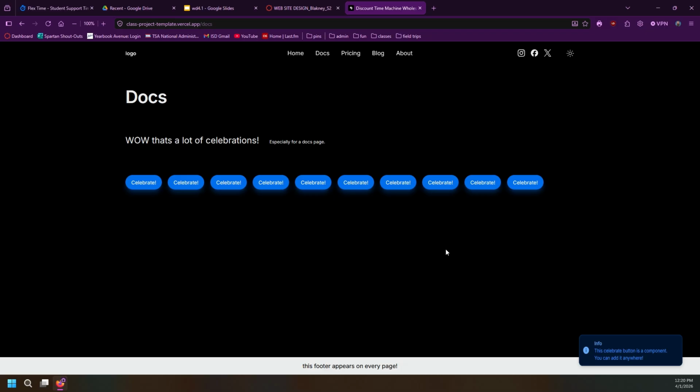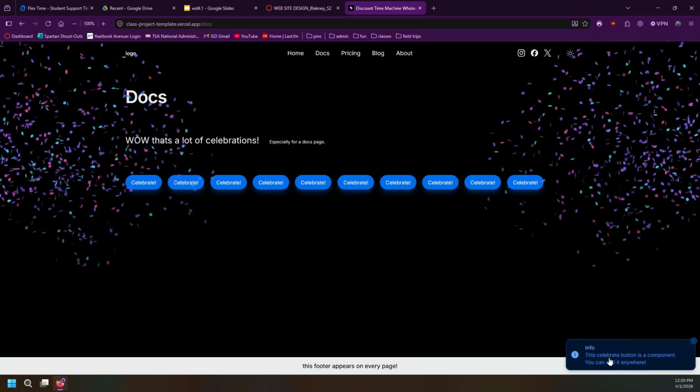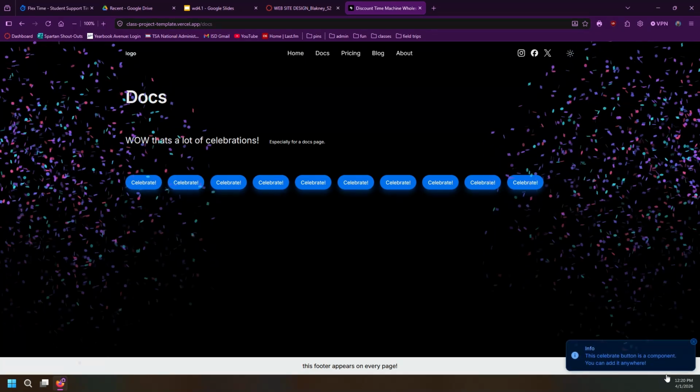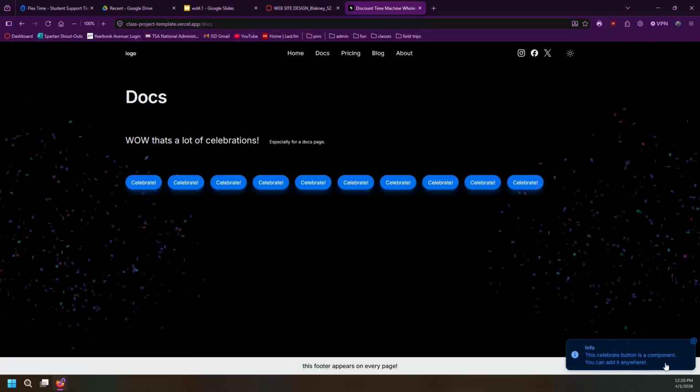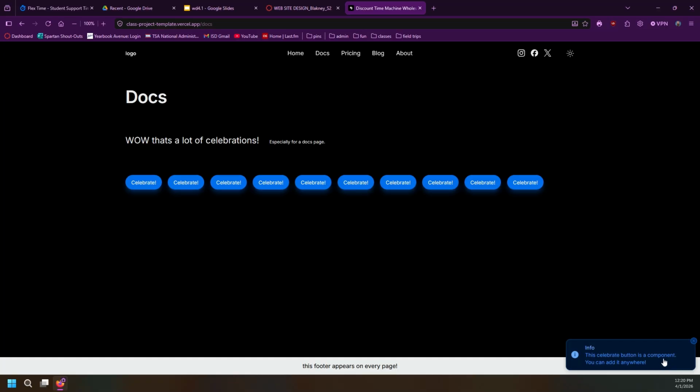You can also add these little things called toasts down here in the corner because they pop up whenever something gets clicked. Like if we celebrate again, you're going to see this info that says the celebrate button is a component. Keep that idea of component in mind. A lot more Lego pieces through the rest of web design till the summer, and a little bit less on the sandwiches, if that makes sense, because the components are more complete pieces.